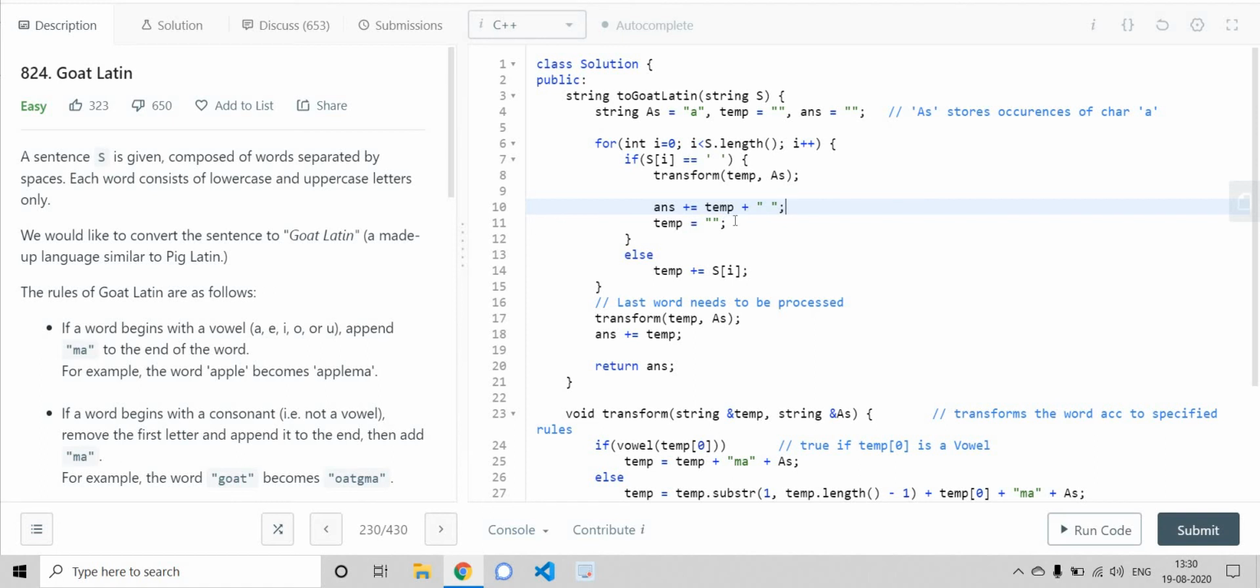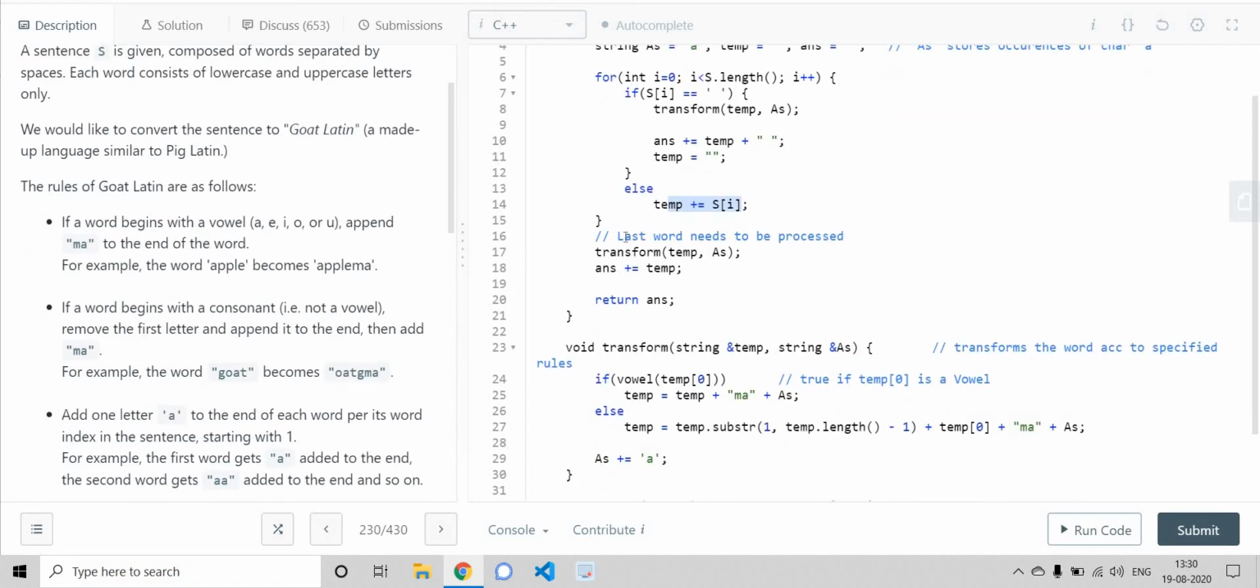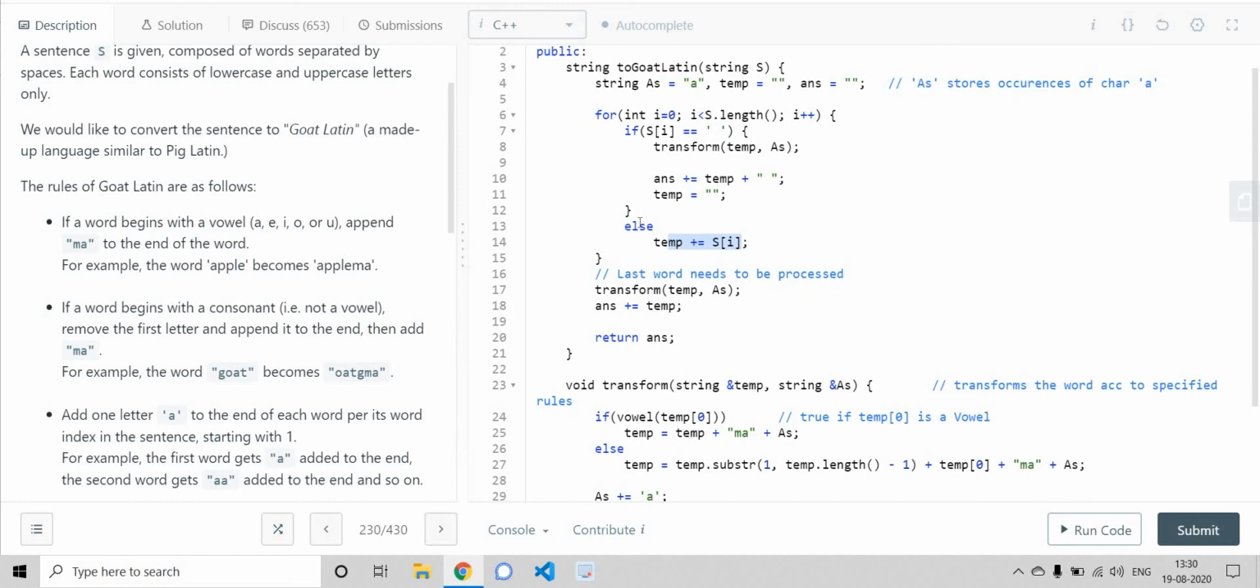re-initializing the word. Then I'm initializing it again to null, and if it is not a space, then I keep adding characters to the temp variable, because I need to first get the word from that string. And also, once I've traversed the whole loop, I need to take care of the last word, as this loop does not take care of the last word of a string. I'm doing the same thing with the last word, and then at the end returning the answer. Let's run the code for that.